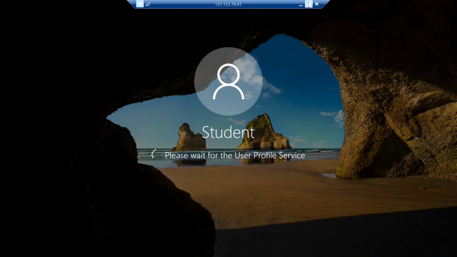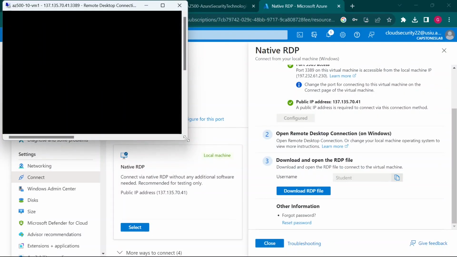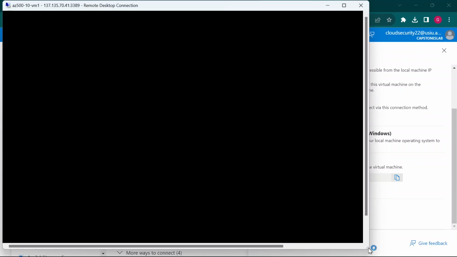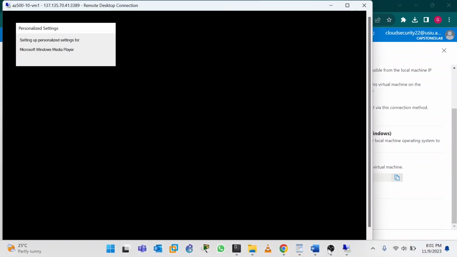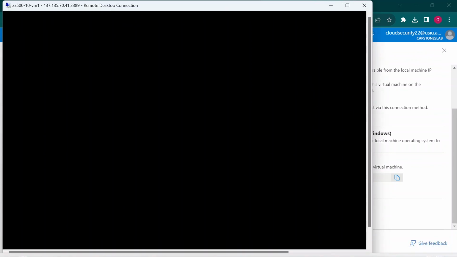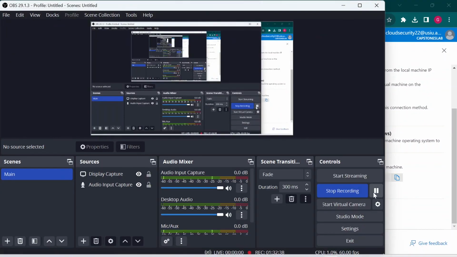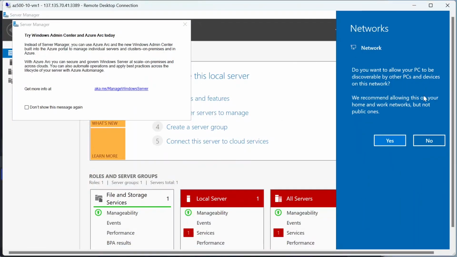So I'll wait for the virtual machine to start up. I'll just wait for it to completely boot up, then I'll be back. So the virtual machine is up.